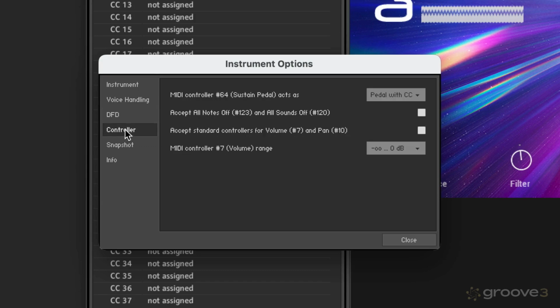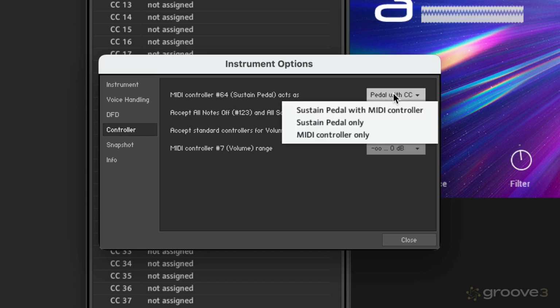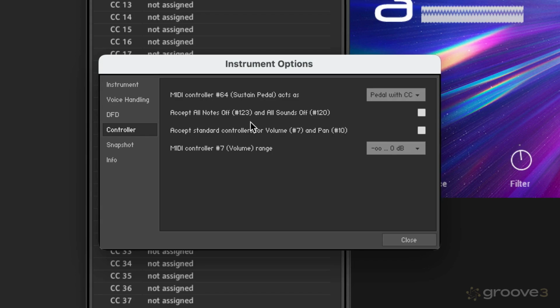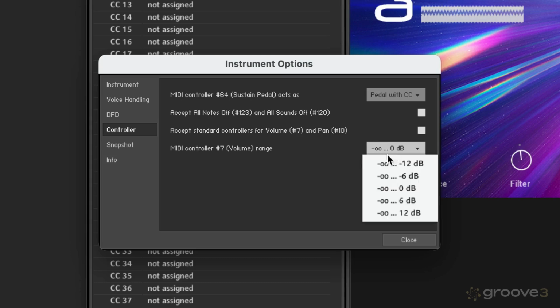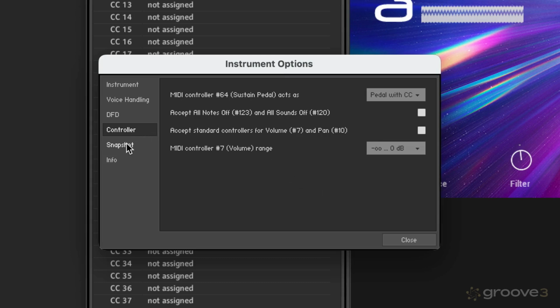We have some controller handling here. When you're using CC64 for sustain pedal, you can have it work for sustain, but also use it as a regular MIDI controller, or use it only for sustain and not as a regular MIDI CC message, or only as a MIDI CC message. You can have it accept MIDI 123 and 120, which are default messages when that's enabled. And you can also have it respond to CC7 and 10 for volume and pan. And you can even set a range here for the volume control.